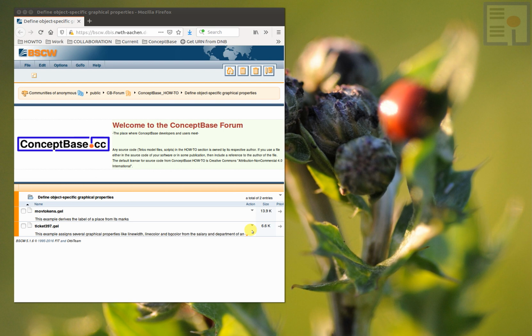The topic of this episode is to use object-specific graphical properties. ConceptBase databases can be visualized graphically, and the shape of the nodes and links can be defined by so-called graphical types. But you can also make specific decorations to objects based on properties of these objects. Let's have a look at the first example here.